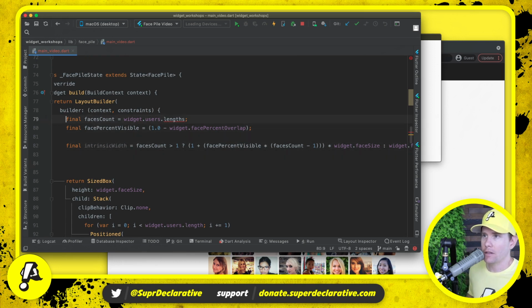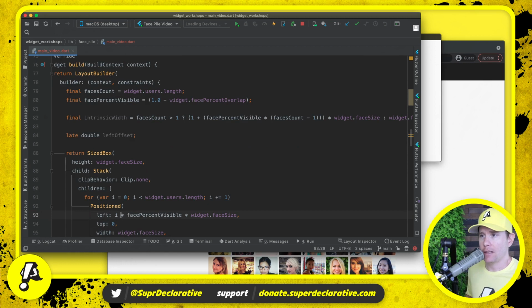Now, given the incoming constraints and given the intrinsic width, we now need to decide what is our left offset. When I say the left offset, I mean we're going to say left offset plus this other stuff. Before, our left offset was 0, which is why we were always pushed to the left side. But now we're going to calculate a left offset based on the incoming constraints and our intrinsic width.